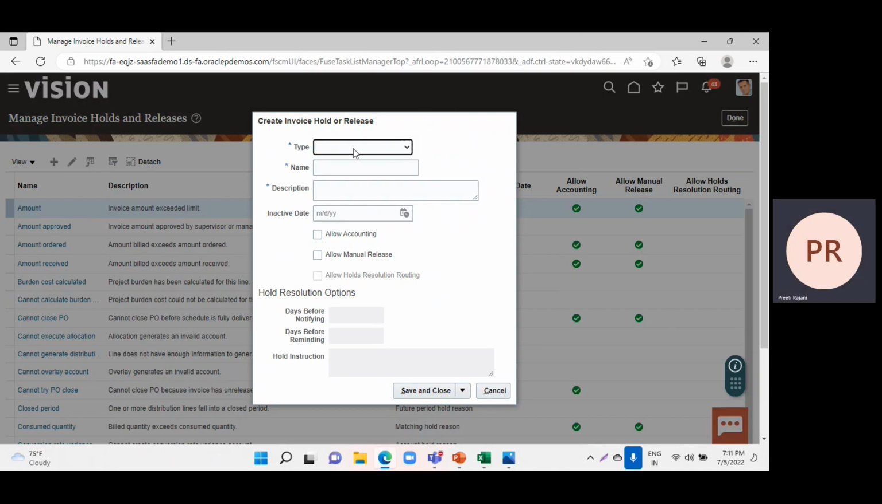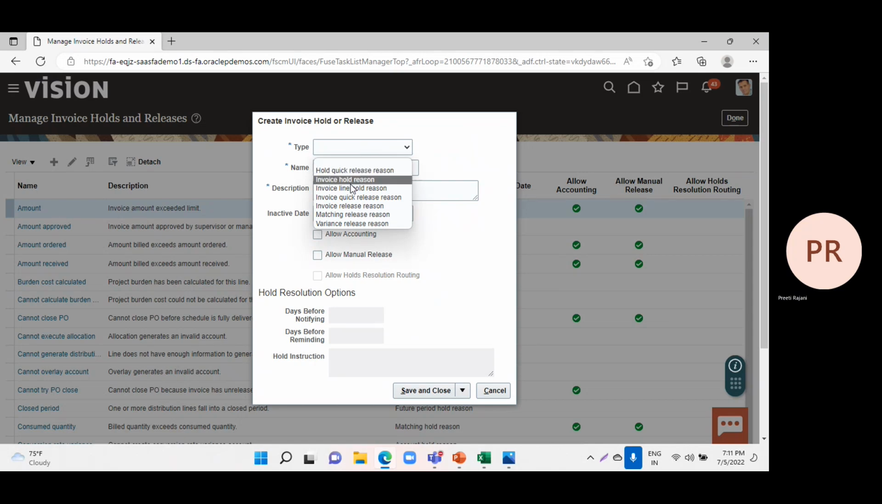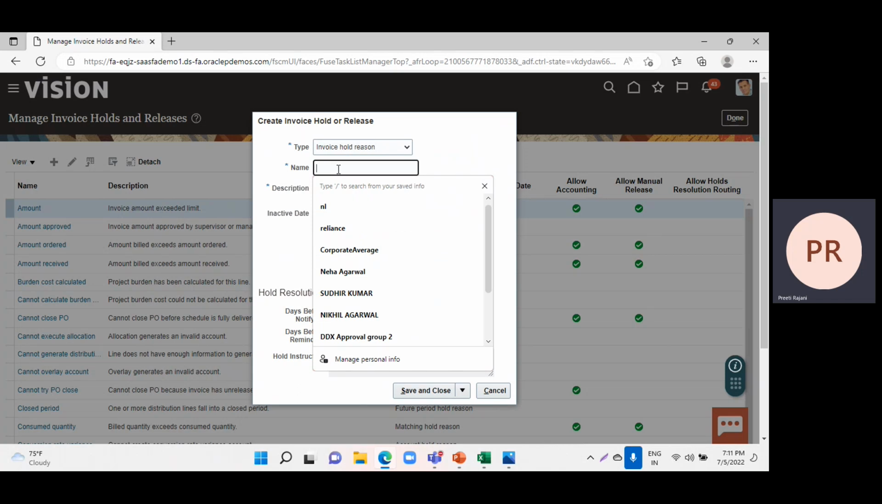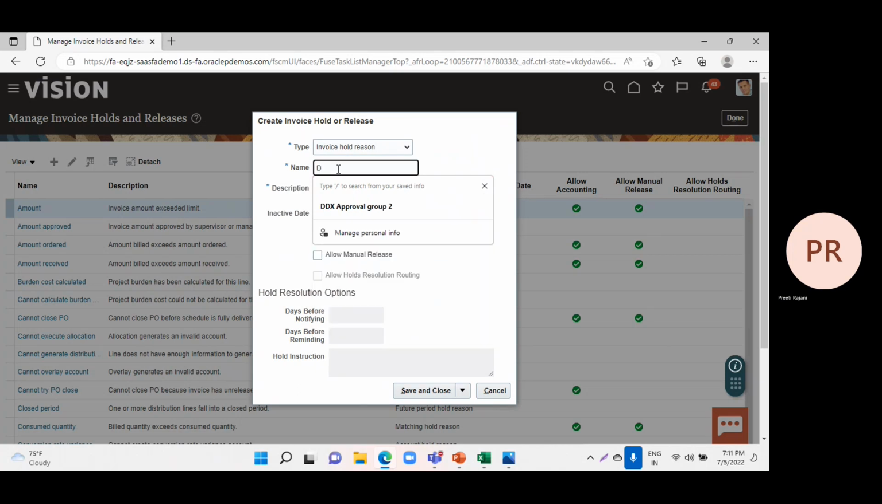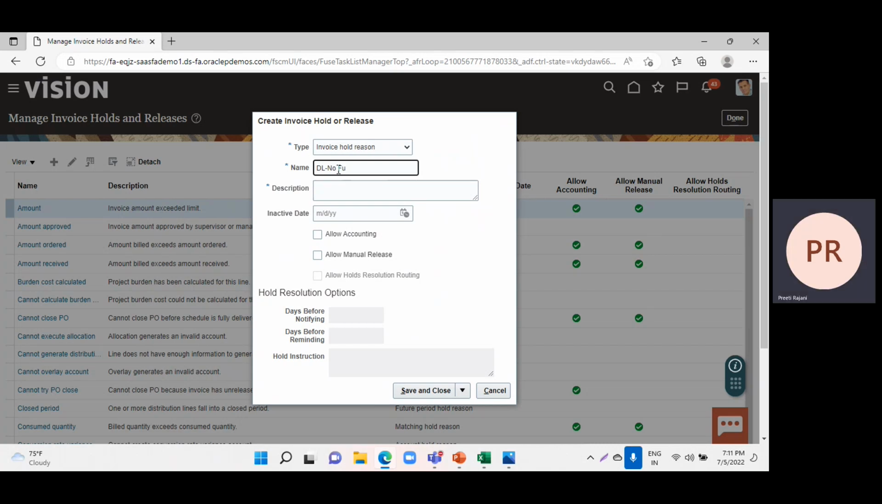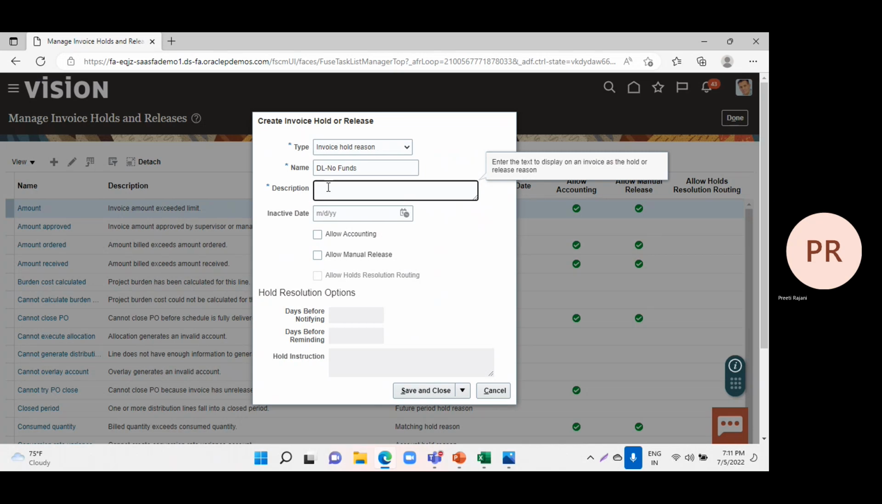So it is asking for type. I'm selecting it as invoice hold reason. It is asking for name. I'm taking it as DL no funds. Then description is mandatory.